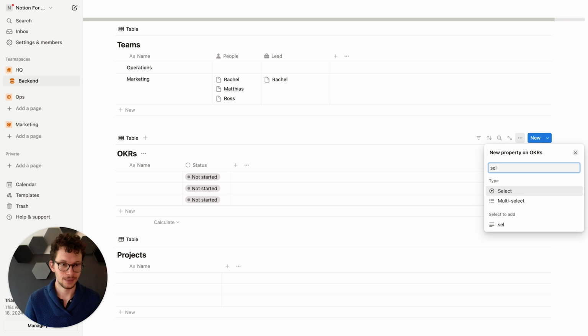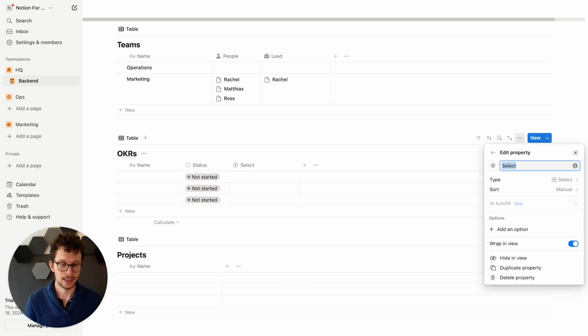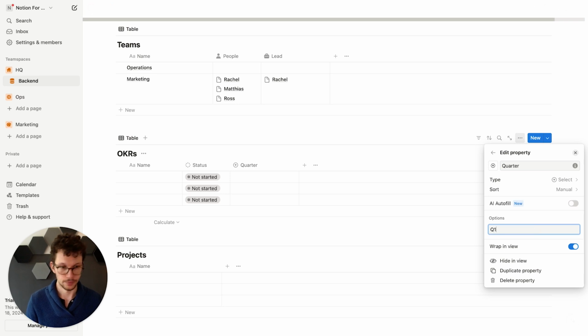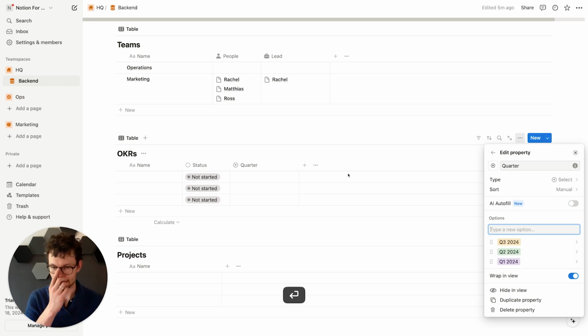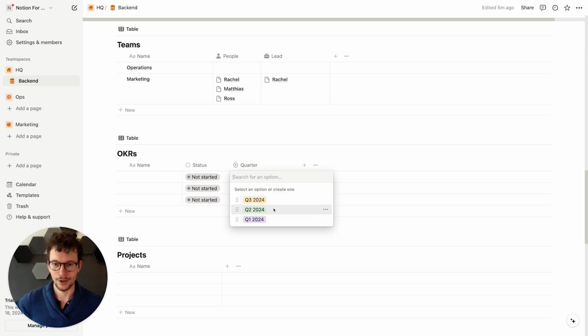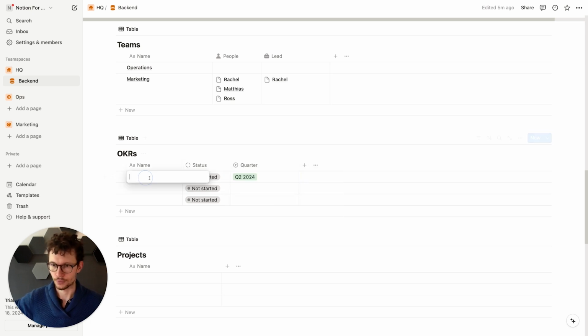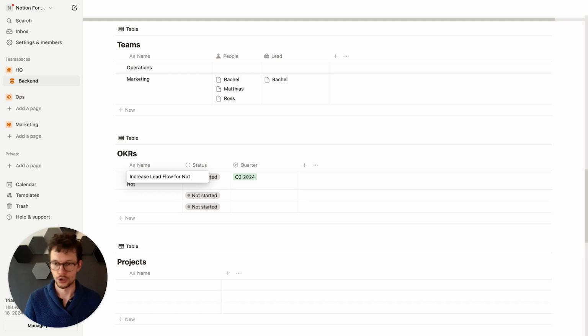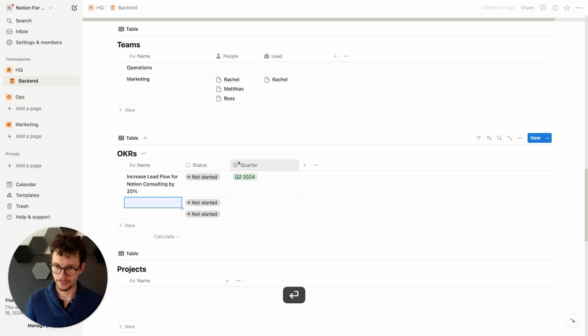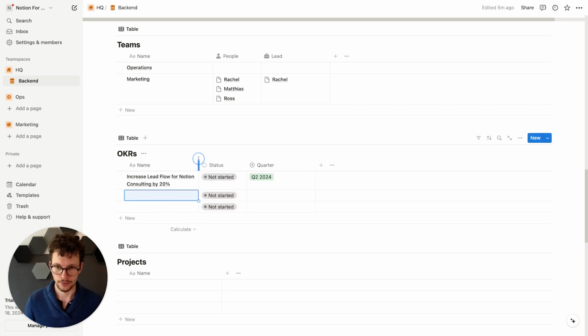But for this purpose, we keep it a bit simpler and say, okay, we just do this time, and this will just be the quarter. So let's say we have here Q1 2024, and we have Q2 2024. And let's just create Q3 2024. And I can just say for each OKR, well, this is my option, for Q2. So one could be here to, let's say, increase lead flow for Notion consulting by 20%. And that will be my OKR now for the next quarter.